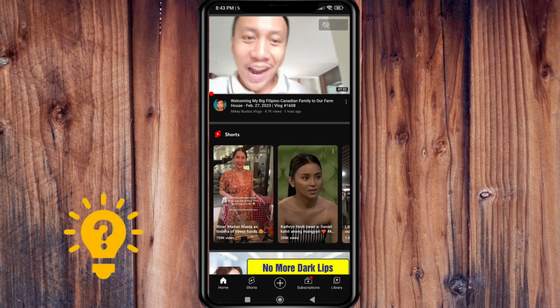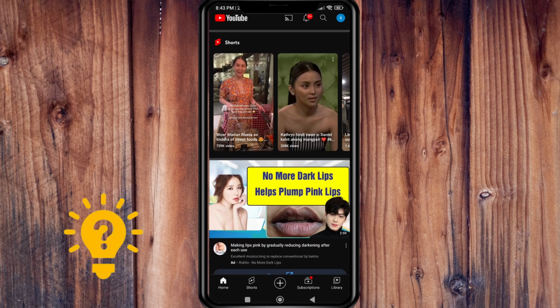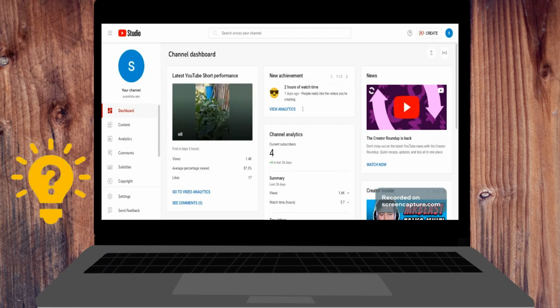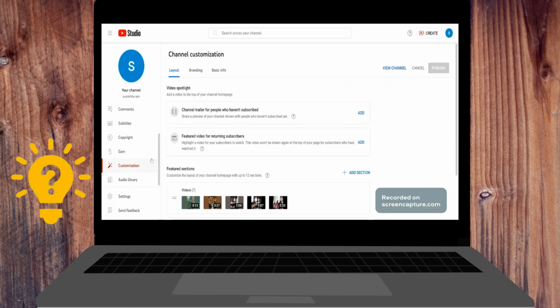To create a channel trailer for people who haven't subscribed, I'm going here on my laptop. What you're going to do is go to YouTube Studio, and as you can see on the left part, you will see here Customization. Just press that, and here there is a choice: channel trailer for people who haven't subscribed. You can share a preview of your channel with people who haven't subscribed.